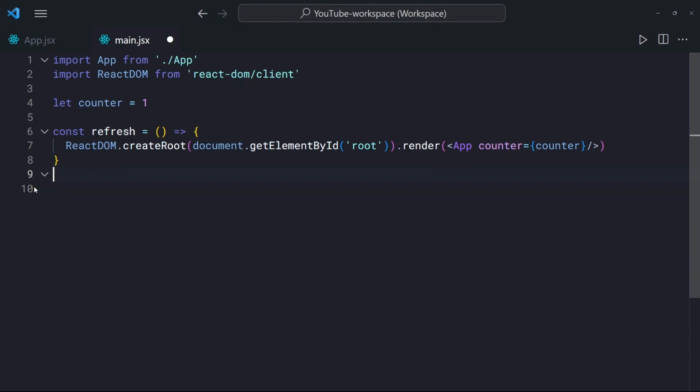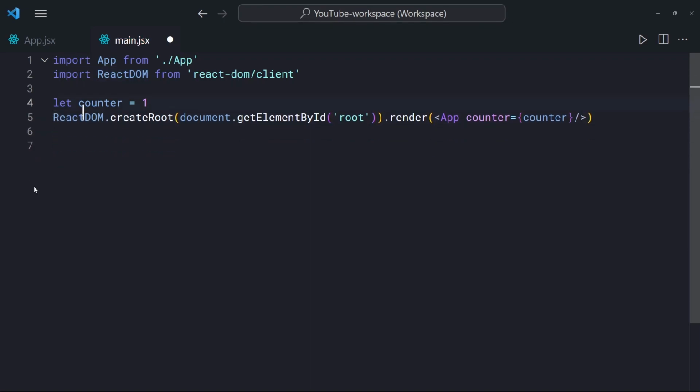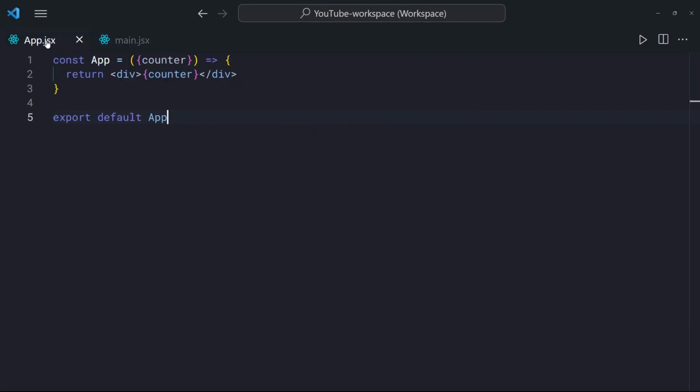So we're going to delete this and we're going to also remove our function. We also don't need the counter variable anymore, so we're going to remove that as well. And inside parentheses, we're going to remove the counter attribute. And now we're going to save our file. Now we're going to go to the app file.